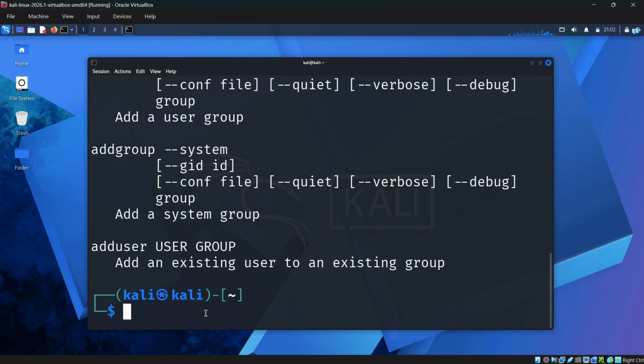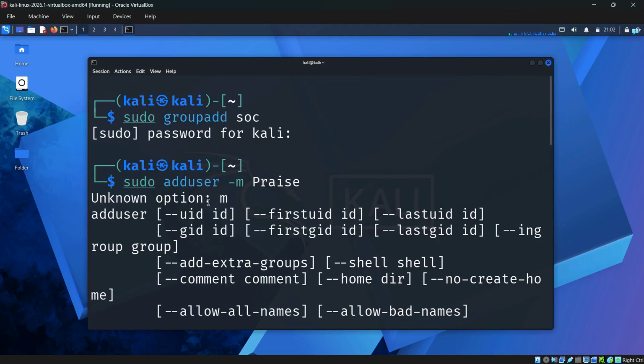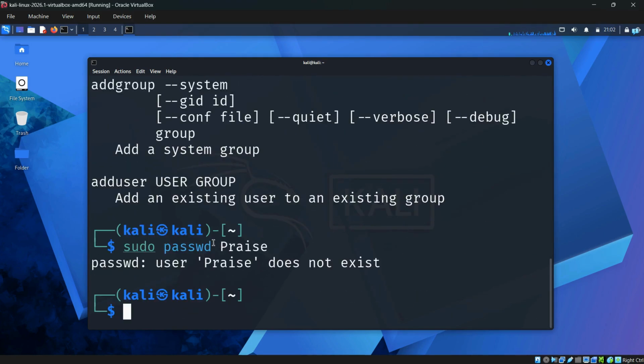The next thing I want to do is add the user to the group, but before I do that, I will need to set a password for this user. So sudo passwd praise, right? It says user praise does not exist. Okay, let's see what we did. Unknown options. Okay, all right, so say sudo useradd -m praise, right?